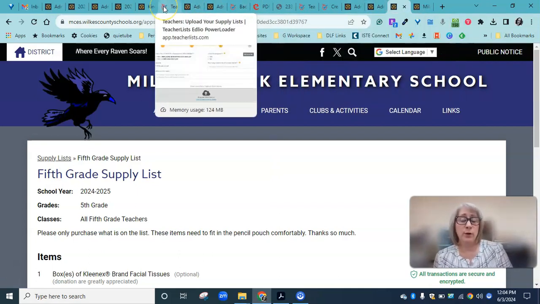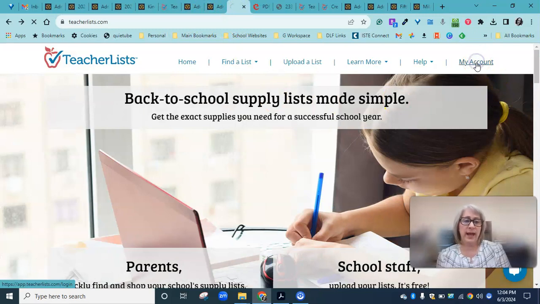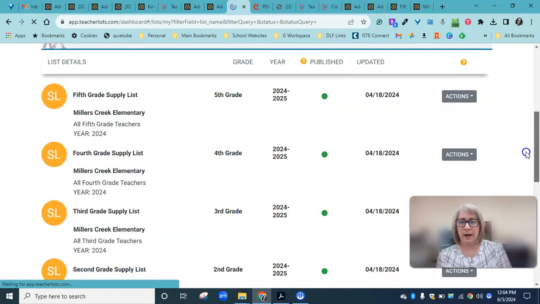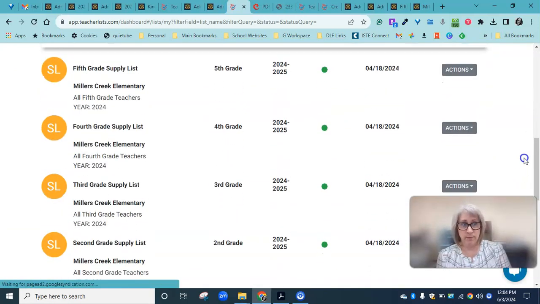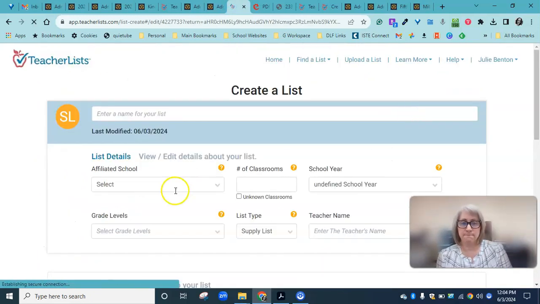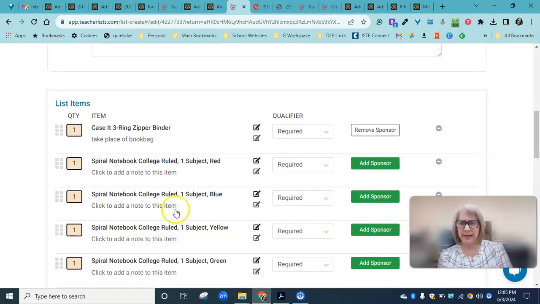So just so you'll know, once lists are uploaded to TeacherLists, you can upload a new list each year, or you can log into TeacherLists with your account that you will create when you upload your very first list. And then once I log on, I will see all the lists that have been digitized there. And one of the things I can do under Actions is edit it. And then I can see the digitized list and change things if I want. Or I can just upload the new one and replace it year after year. So I just wanted you to see that there's options to edit it year after year if you want to.